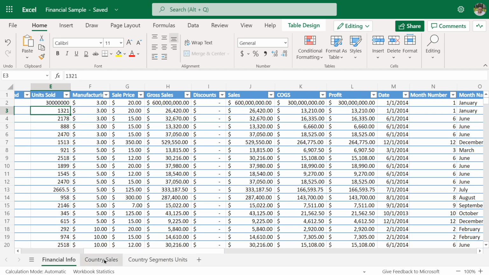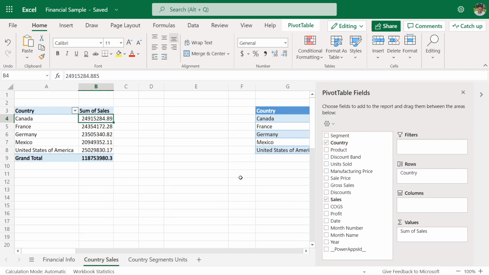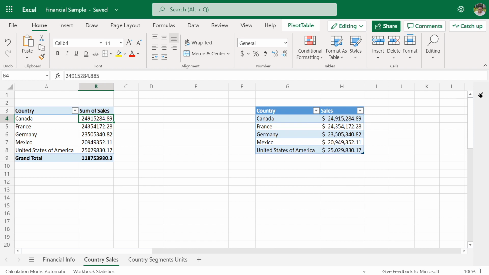So let's go to the country sales tab of the ribbon. Now, the pivot table on this sheet, as well as the one on the country segments units sheet, are based off of the data that's on the financial info sheet. So in order to get that change to show up in the pivot table, and I can actually collapse my field list a little bit over here, I don't need it to be this wide. Let me just do this. So when I refresh the pivot table to get the update, this subsequent table should also update.